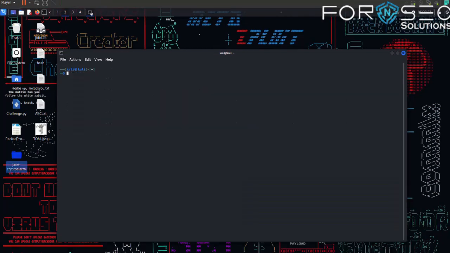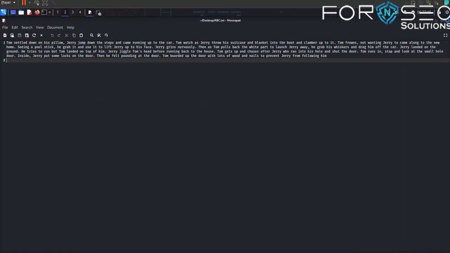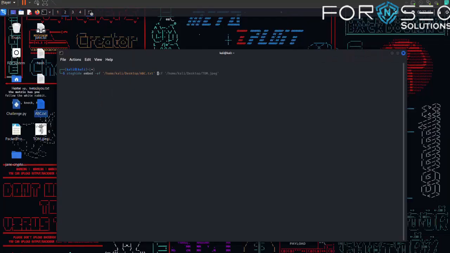Let's write the command steghide embed, hyphen -e for the path of that text file, space, hyphen -cf for the path of that particular image. We take that Tom jpeg image and hit enter.